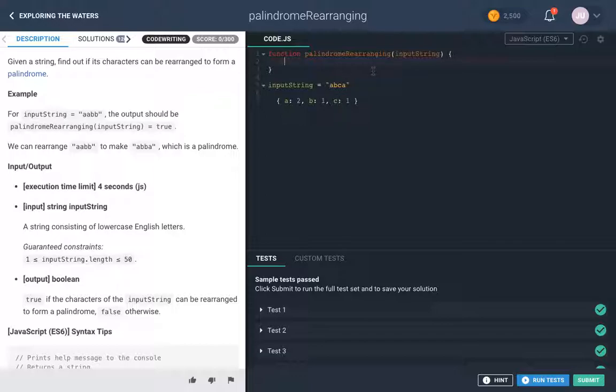So let's make our character map, const charMap, and we're going to start with an empty object. Then we're going to iterate over our input string with a for...of loop, since we're iterating over strings. So let's say for let char of inputString.